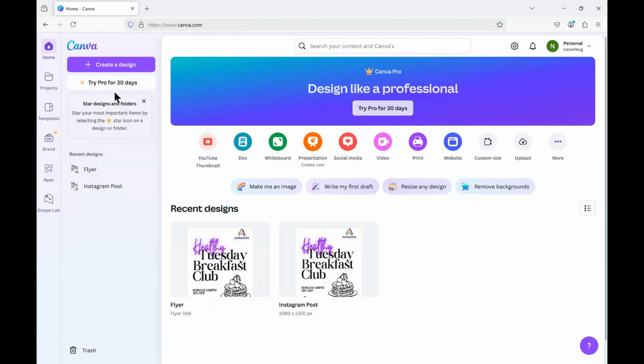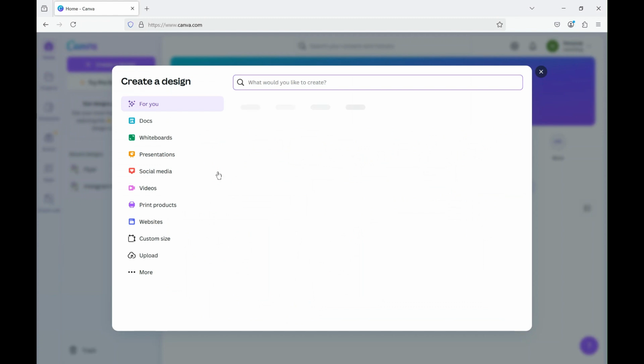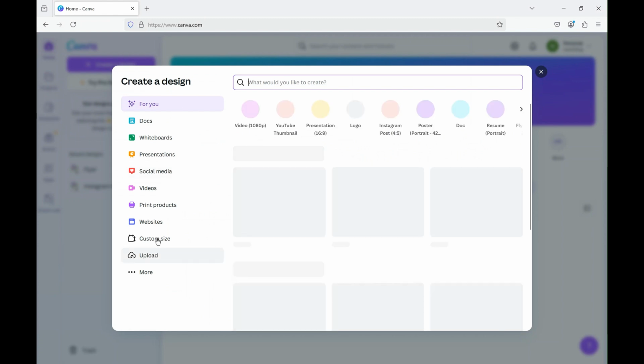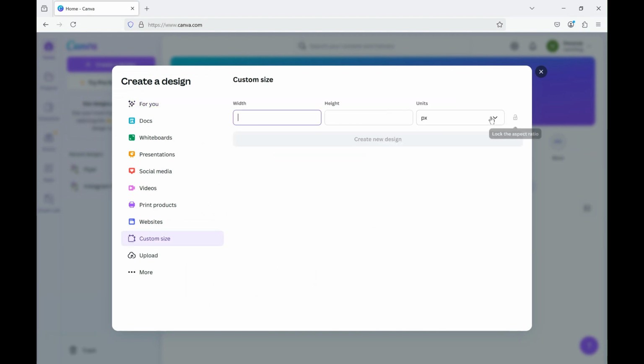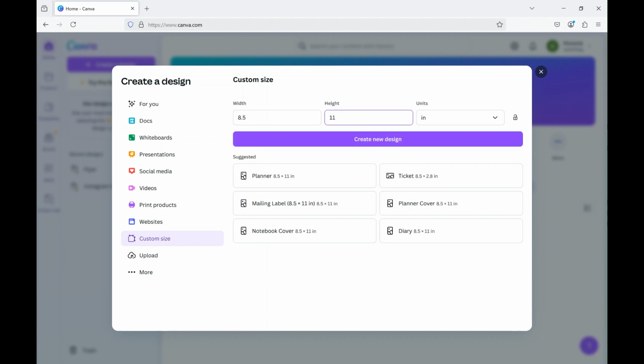All right, so we're creating a design. I am going to do custom size. I just always do custom size. I will change the pixels to inches. It's going so slow. 8.5 by 11. So I'm pretending I have some US paper, but I don't. It'll give you all these other options, but I just say create new design. I don't know what those are going to do. I've never tried them. I don't care about them.